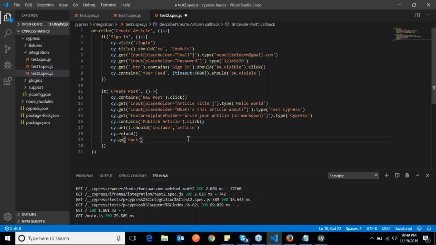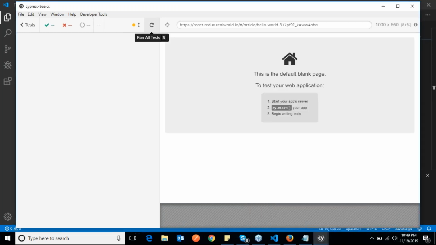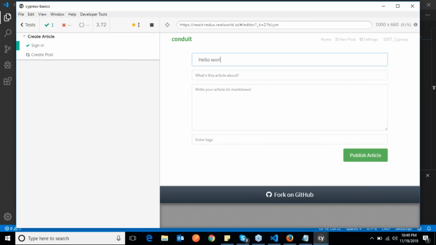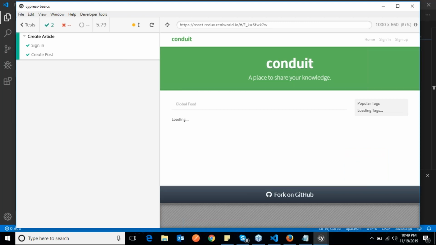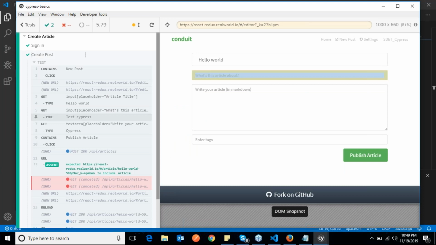Okay, so let me save this and rerun this again. It will again... yeah, so it reloaded, and then it navigated backward. Okay, so that's how we can utilize those things.